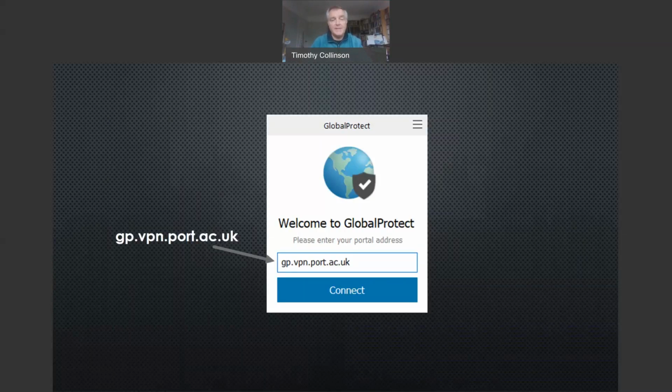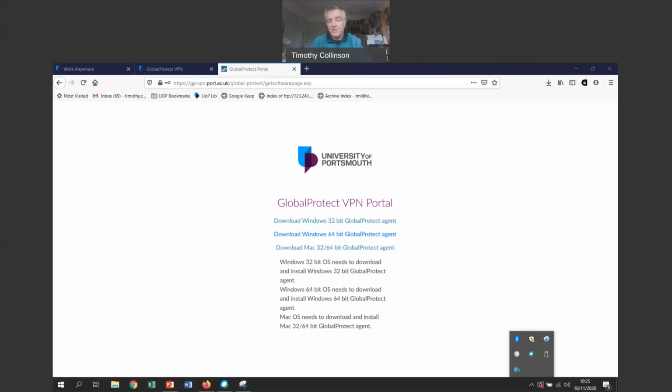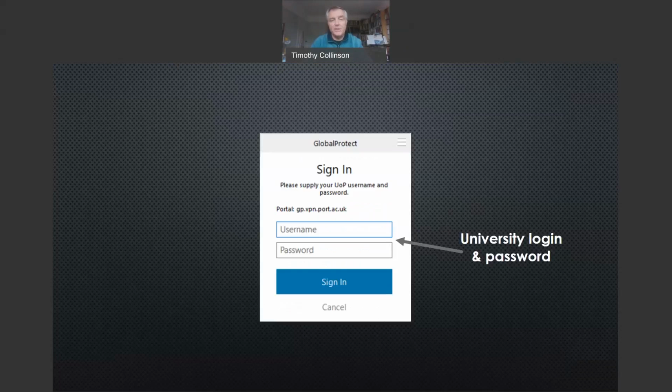If you then click on connect, you'll see that you've got the option now down in the system tray on the bottom right of your screen. If you click on that little upwards arrow or chevron, you've got the possibility now of a little gray world in the second row of icons there on the left-hand side. If you click on that, you get the option to actually log in. You can see the portal's already put in there for us. And now we can put in our username and password. That's just our university login and password, and we'll be able to sign in.